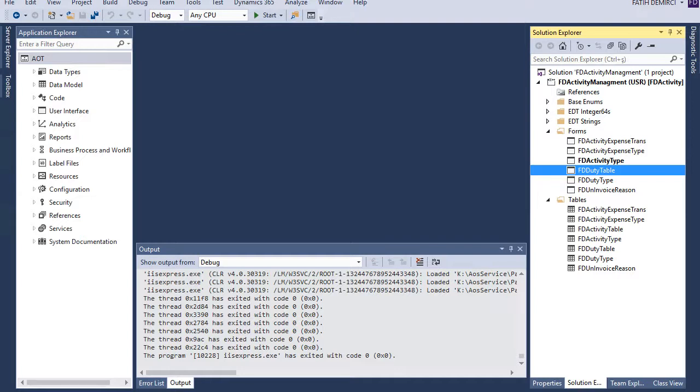But it's enough for this video because I don't want to shoot long videos, and I will continue to add some code to our duty table in next videos. And I will create a menu and menu items for this project. I hope it helps. Happy Duxing.